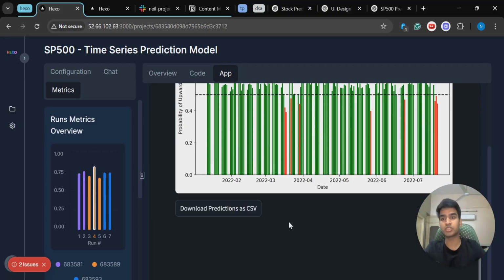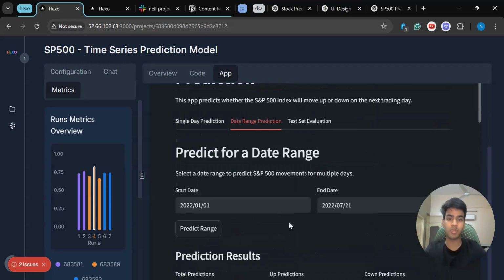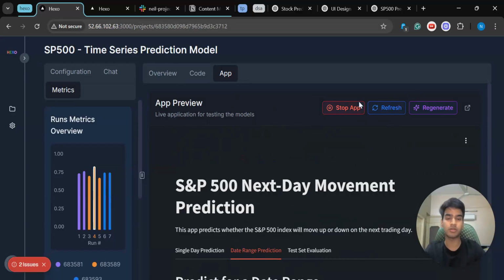This is a Streamlit app, which again is generated automatically by the Hexo agent in a single click. You can regenerate it, refresh it, stop it. So that was the project made using Hexo agent.